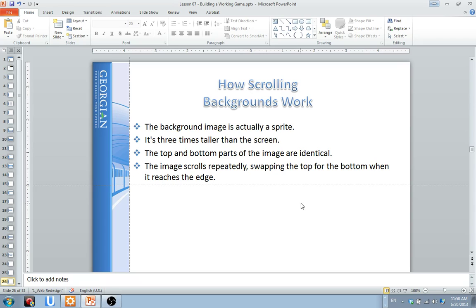And then they're scrolling down, so the whole background takes 3 whole screens, if you will, to go down, and then they repeat it. The top and bottom parts of the image are identical, so they kind of loop. They kind of connect together, and we're going to see that. The image scrolls repeatedly, swapping the top and the bottom when it reaches the edge. So as it moves down, and the top part of the object gets to the top part of your screen, it resets. We're going to see how it works.